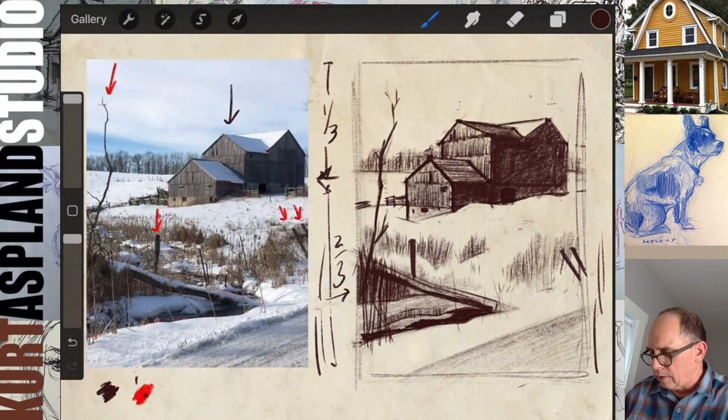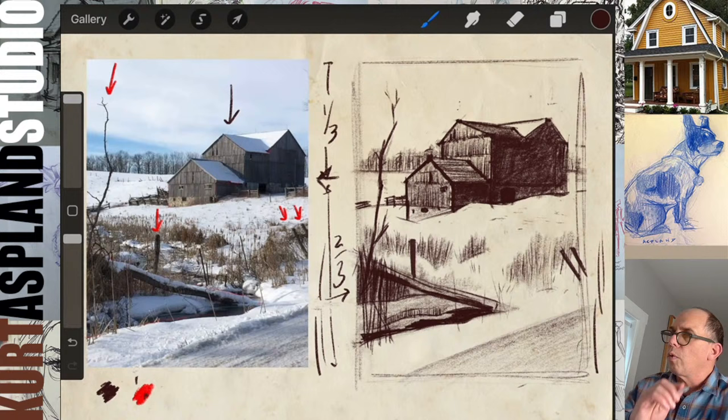All right, so in the distance here, you see some other weed, not weeds, but just reeds that are coming up through the snow. So you just don't want to create a pattern. That's the one thing you want to be careful of.